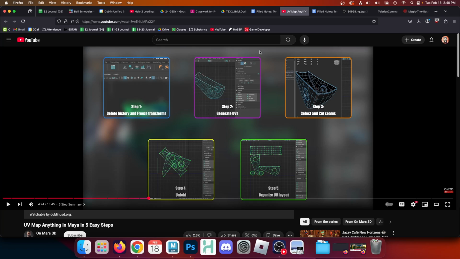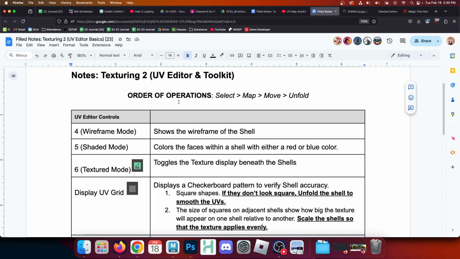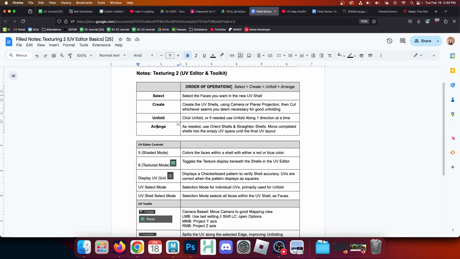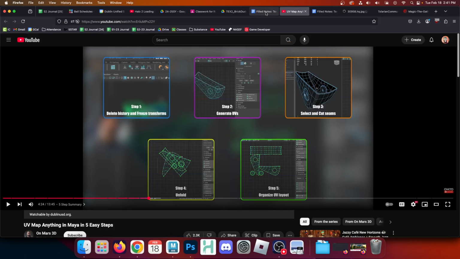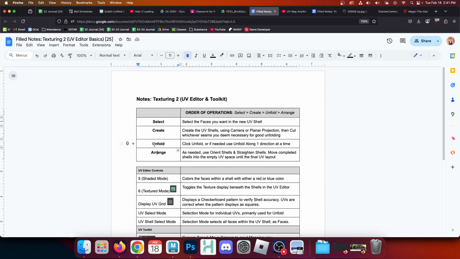So we're on step 2, right? We're going to generate our UVs. If you look at our notes, I'm going to go over this one. We're going to select some faces, and then we're going to create our shells, add cuts, just like he says here, step number 3. I just combined it in with step 2. And then unfold and arrange. So our order of operations: select, create, unfold, arrange. So let's start by selecting.